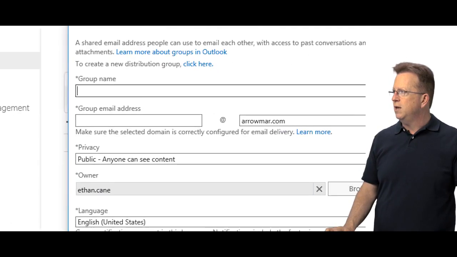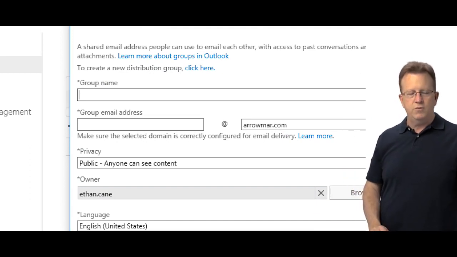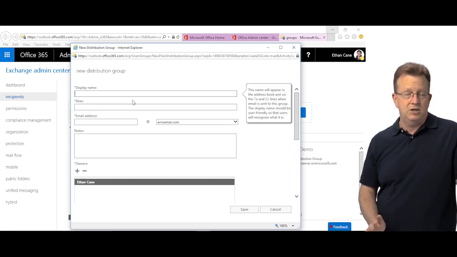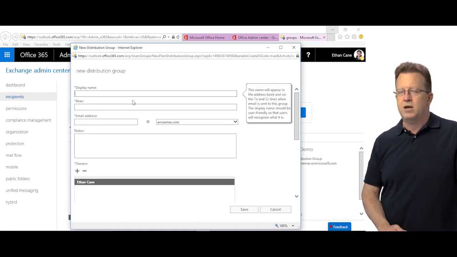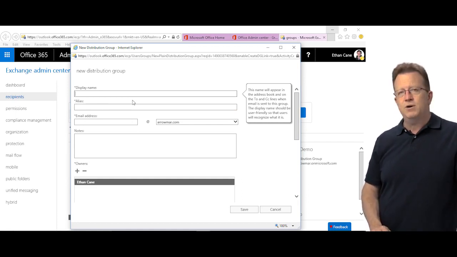In fact, if you zoom in here, you'll see where it says to create a new distribution group, click here. So in order to do it from Exchange Admin, you actually have to click here to open up the distribution list. Otherwise, you're actually creating an Office 365 group. And that's just something you need to be aware of. That's a little bit different in the Exchange Admin Center from the main portal.